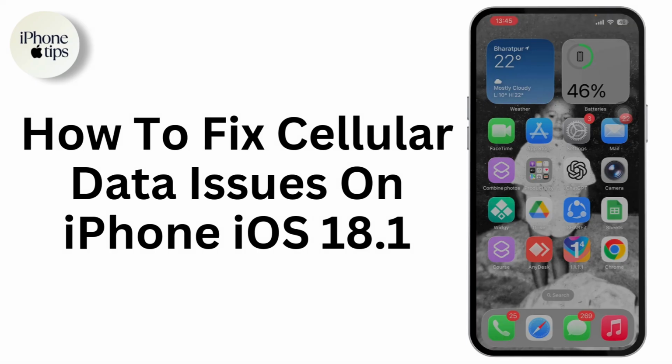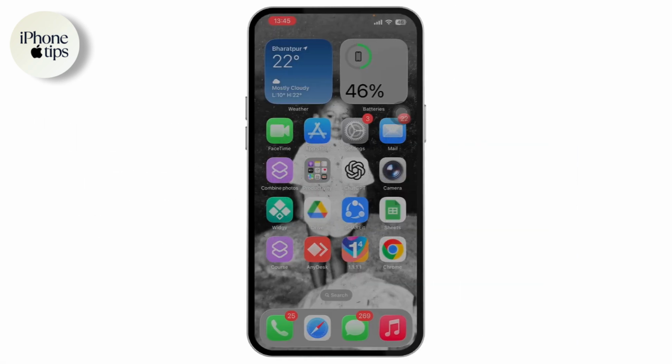How to fix cellular data issues on iPhone iOS 18.1. So if you want to fix cellular data issues on your iPhone iOS 18, then here's the video.